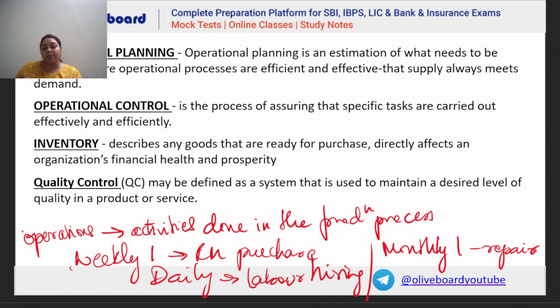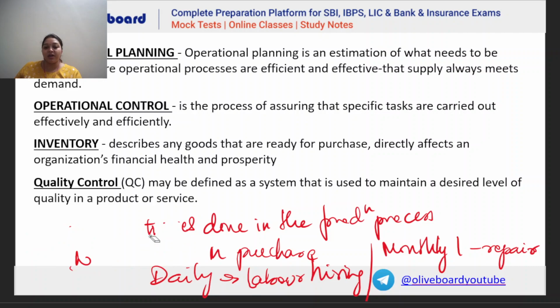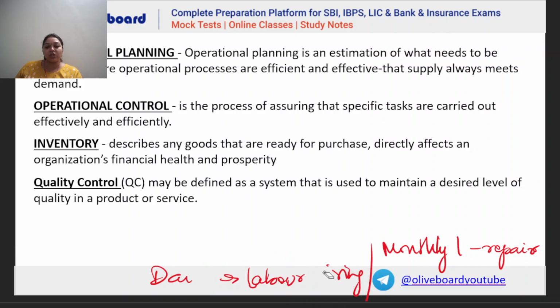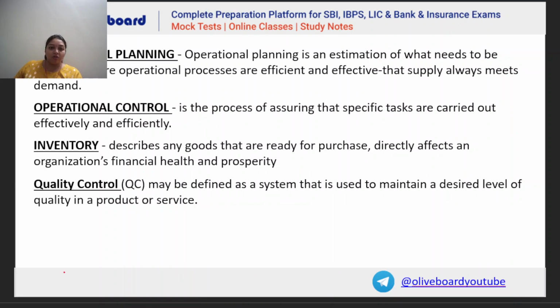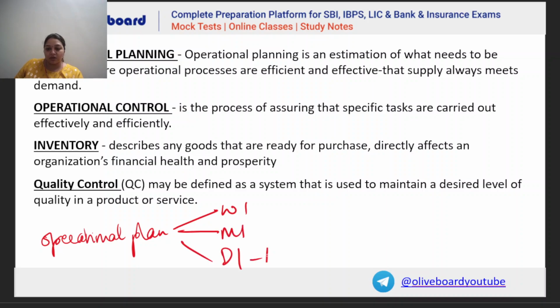So why are you doing planning beforehand? So that the process goes smoothly. When we say operational planning, it is the estimation of what needs to be done and when it needs to be done, so that it can be done in a proper way without messing up the production process, so that it can have a smooth output, right? Then what is operational control? Once there is an operational plan, you have put up a plan. We said weekly ones, monthly ones, daily ones, this is for labor, this is for machines, this is for raw materials, right?